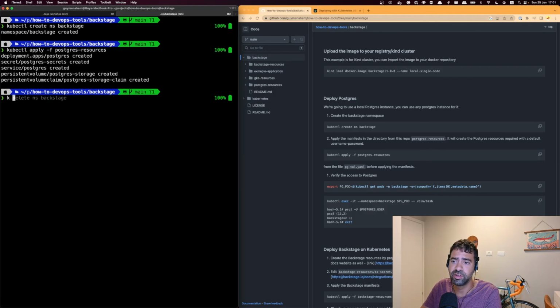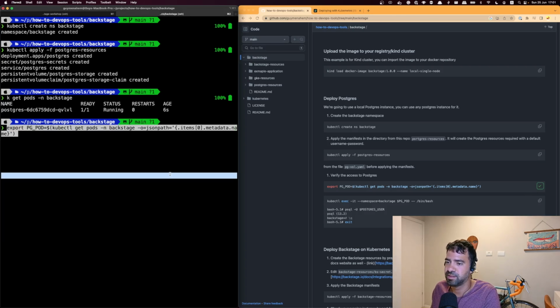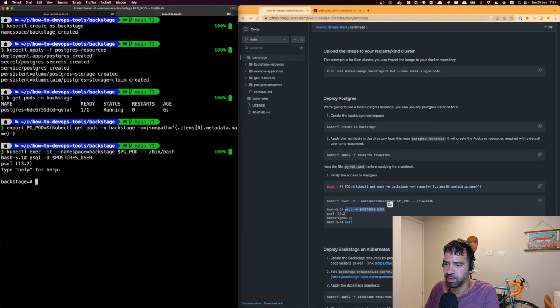It's going to create all the volume and the deployment. We can do kubectl get pods -n backstage. We can see it's running and healthy. You can also run a test. Copy this command to get the pod name and to connect to it if you want. Now it means that the Postgres is up and running.